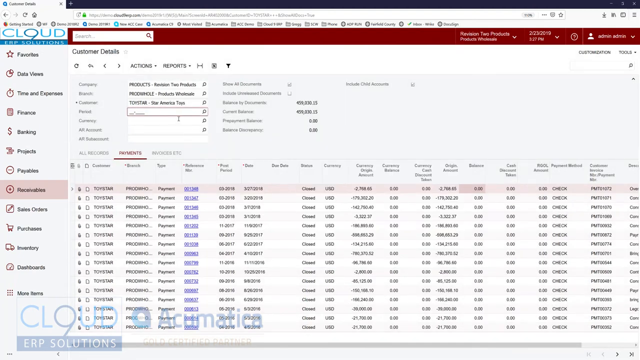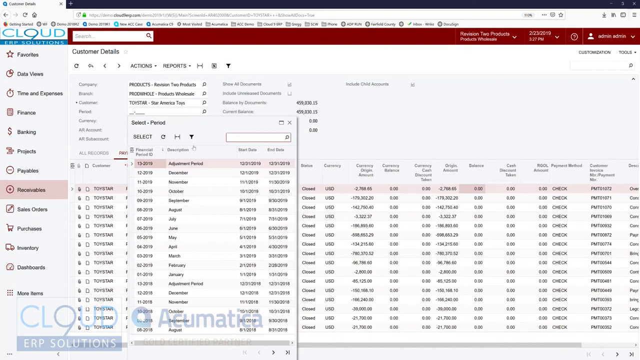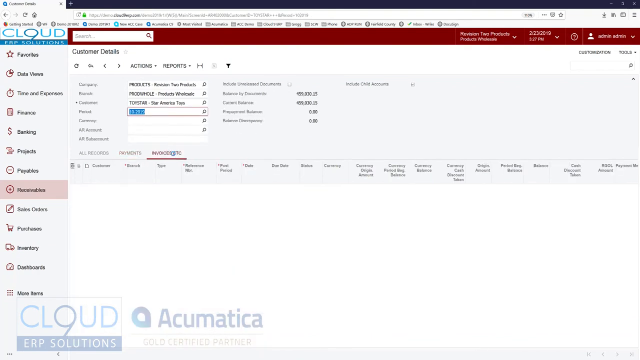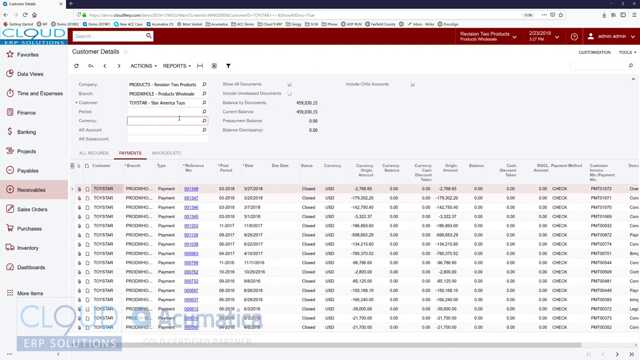There's a few other fields here. I can filter by period. So if I do that, notice nothing comes up. All of these payments were historic, so they didn't come up. I'll take that out. I can also pick different AR accounts. So in Acumatica, you can have multiple accounts receivable accounts or sub-accounts. So if you wanted to break it down, you could do that.